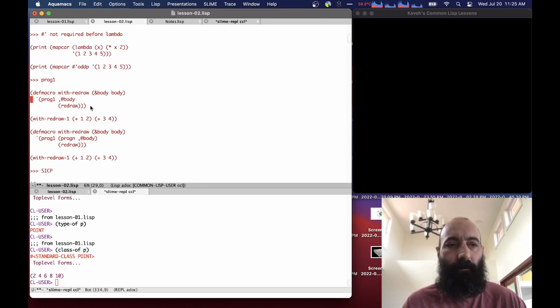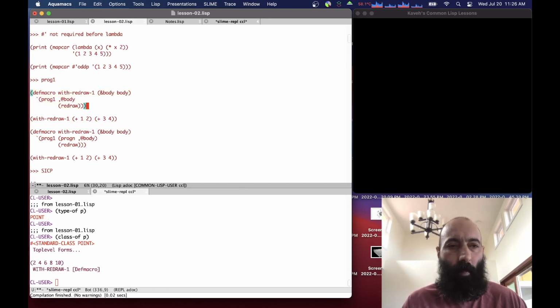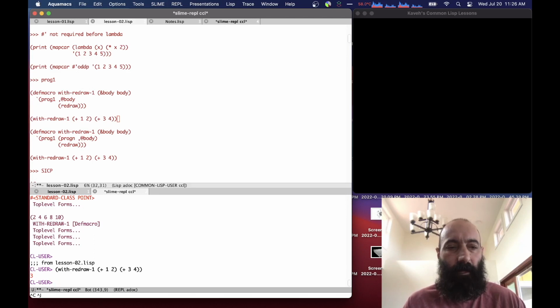Let's call it with redraw 1, so we don't clobber old stuff. Basically, if I define this, and then I do with, I should use Control-C, Control-J, which we learned. So if you see, with redraw 1 has two expressions in there, adds these two numbers and adds these two numbers, and it returns the result of the first expression, 3. And that's not what we want. We want it to return the result of the last expression before it does a redraw.